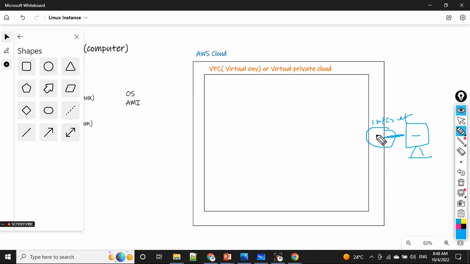With the help of this internet gateway, by default, the AWS company has a router available, and in this router they have allocated one IP address. By default they have allocated it; you don't need to do anything. But if you want to create your own VPC, you can also do that. But by default the AWS company provides us a VPC.